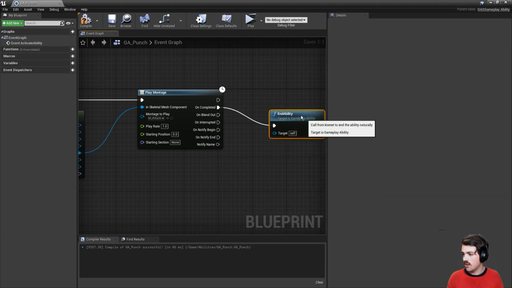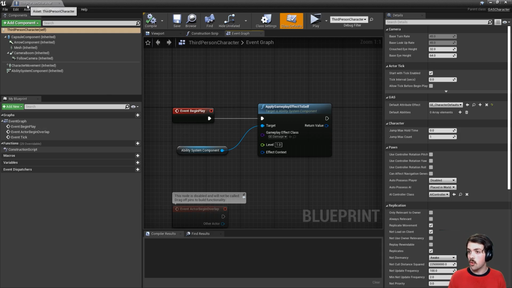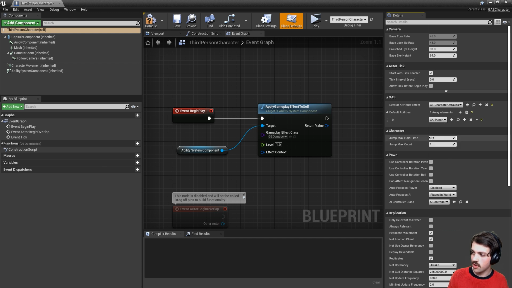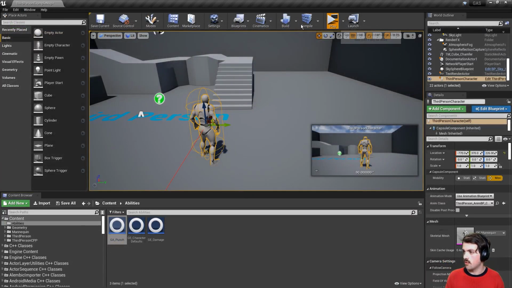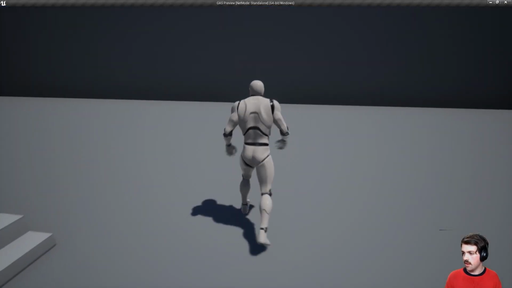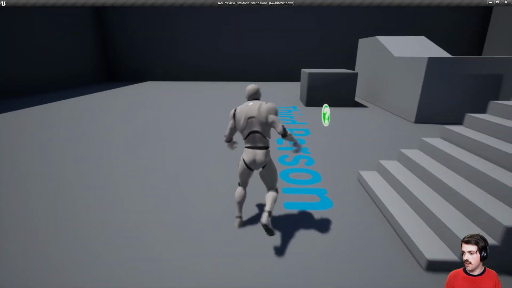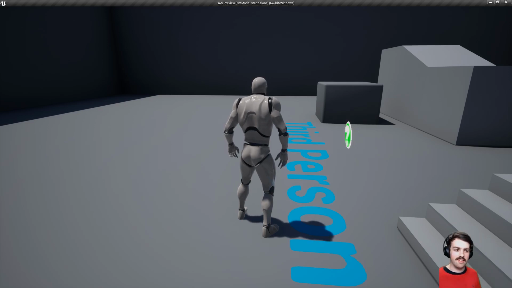So let's make sure it actually plays the attack animation, and we'll try it out. One thing I forgot, by the way, go back into third person character, and under default abilities, we have to give the character the punch ability as one of the default ones, and then compile and save, and then let's try it out. There you go. So when I click the mouse button, the character does a little attack animation. But right now we're not checking if you hit someone, we're certainly not applying damage or anything like that. So that's the next step now.